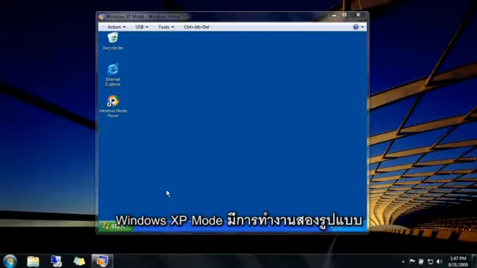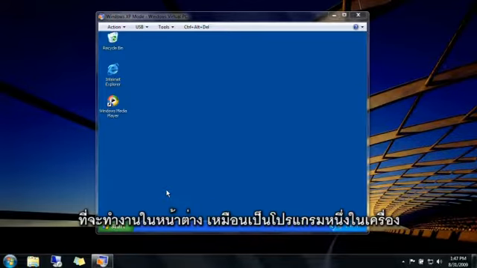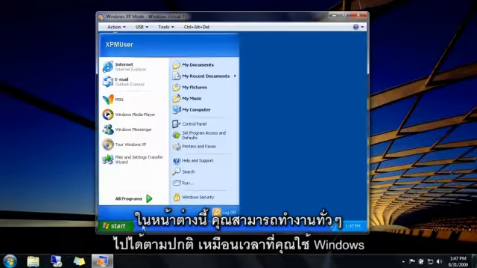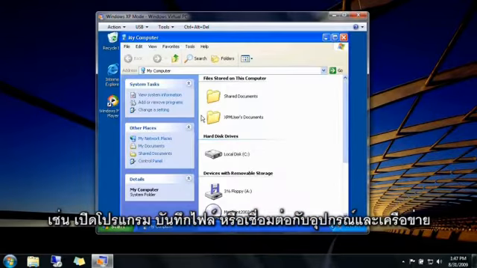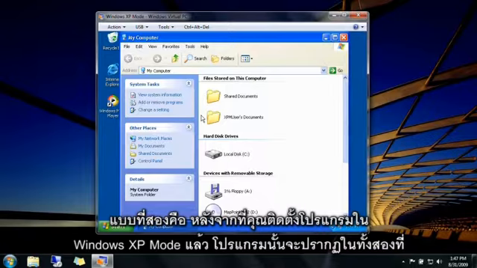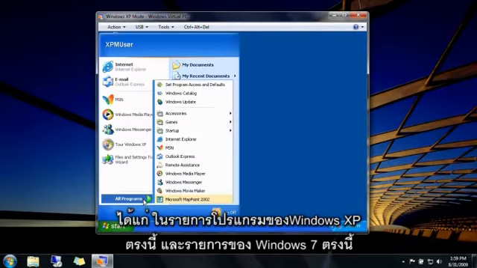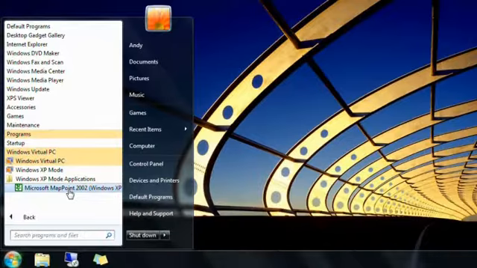Windows XP mode works in two ways. First, it's a complete version of Windows XP that runs in a window, almost as if it were a program itself. Inside the window, you can do most of the things you'd normally do in Windows: run programs, save files, and connect to devices and networks. And second, after you install a program in Windows XP mode, it's listed in two places: here in the Windows XP list of programs, and over here in the Windows 7 list of programs.